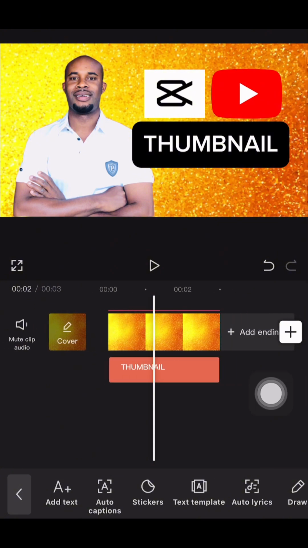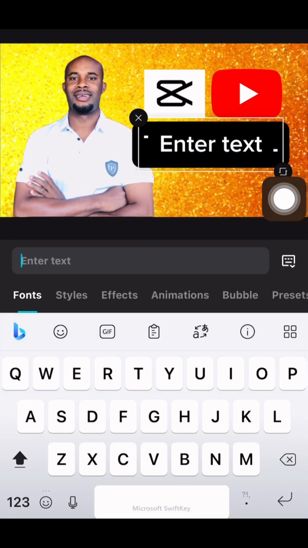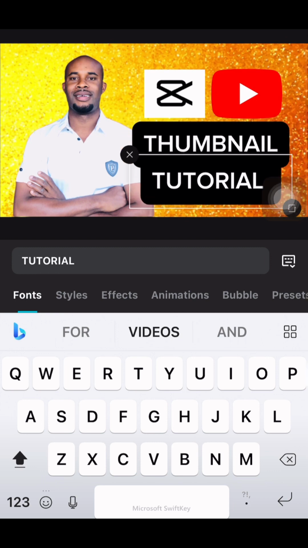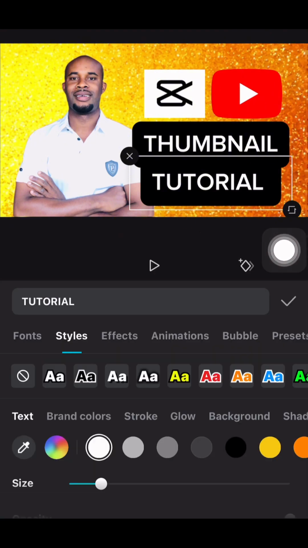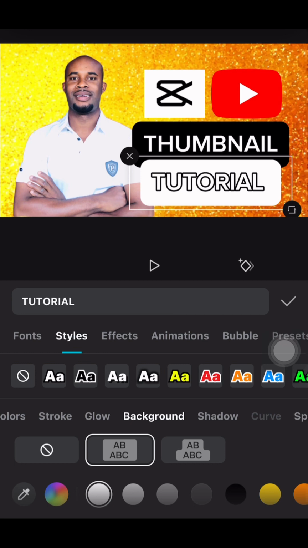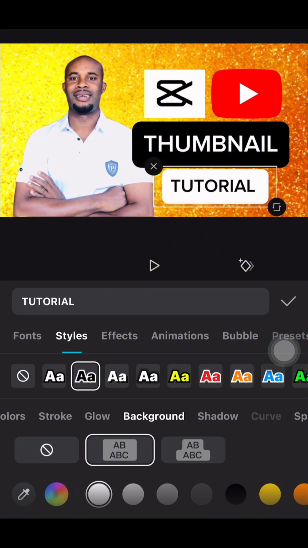So I'm going to be adding another text, this time around the one of tutorial, just like it appeared on my own thumbnail. Tutorial. This is tutorial and I bring it down. This one, I want to change the background to white. So what am I going to do? I'll click on styles, click on background, and I tap the background and I change it to white, and I change the text to black. The background should be white. So this is it. So you also align it under here.